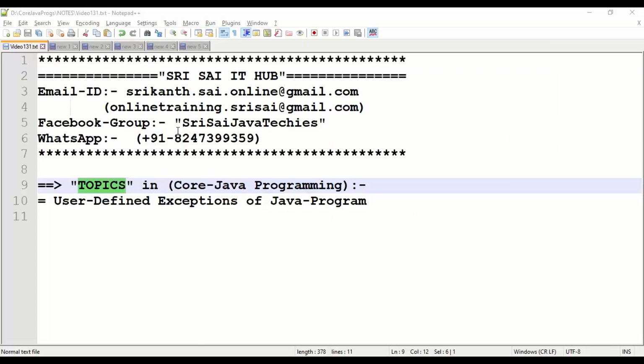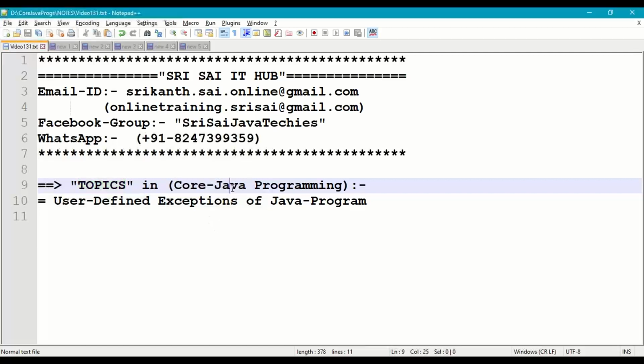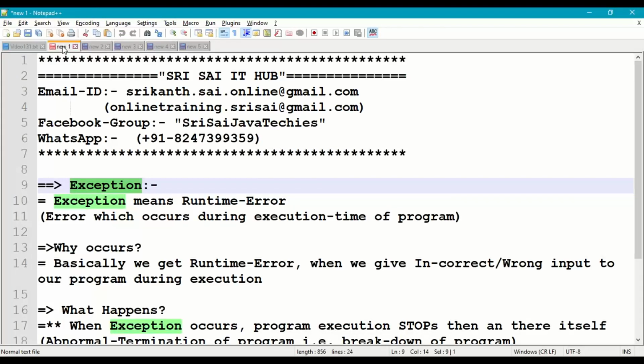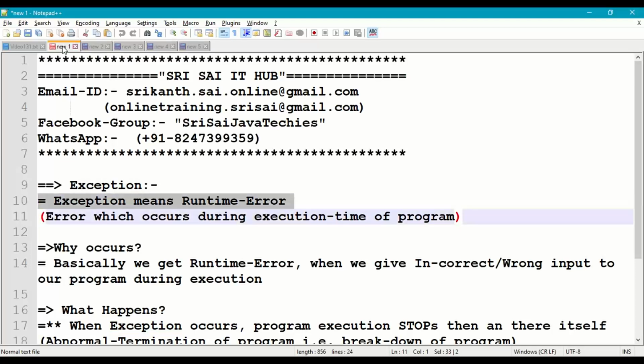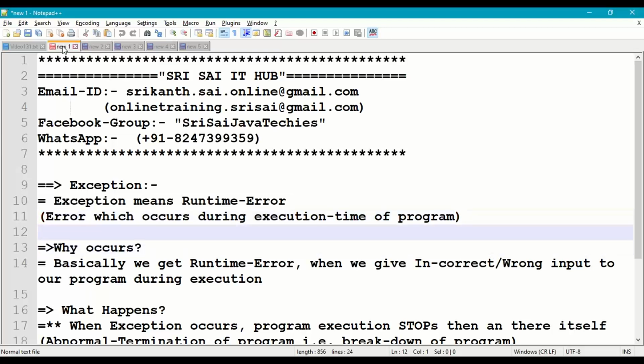In this video of Core Java Programming, we are going to discuss the following topic: user-defined exceptions in Java programs. First of all, we'll understand what an exception is. Exception means runtime error. What is this runtime error? An error which occurs during the execution time of a program is known as a runtime error, and technically it is called an exception.